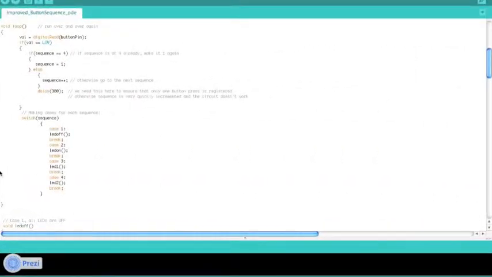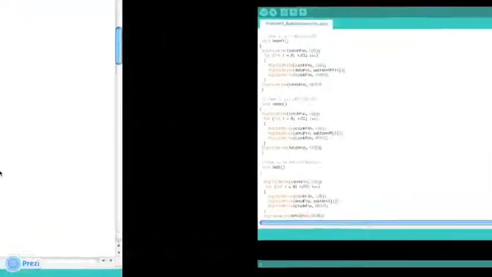Software implementation. As you can see, I have used different arrays for making the patterns, and I have sequencers for the push button so that when it's pressed for the first time, the first pattern will be working, and the second time it's pressed, the second pattern will be on.